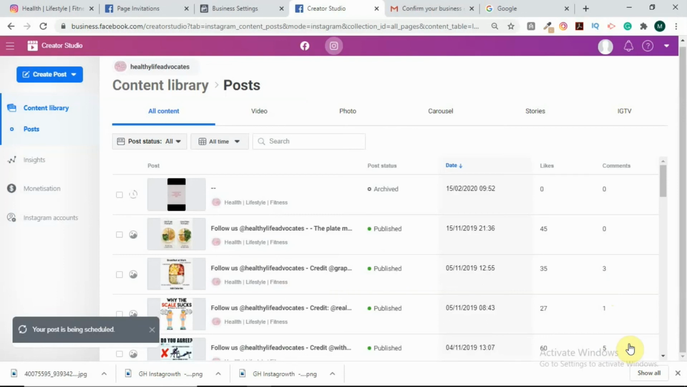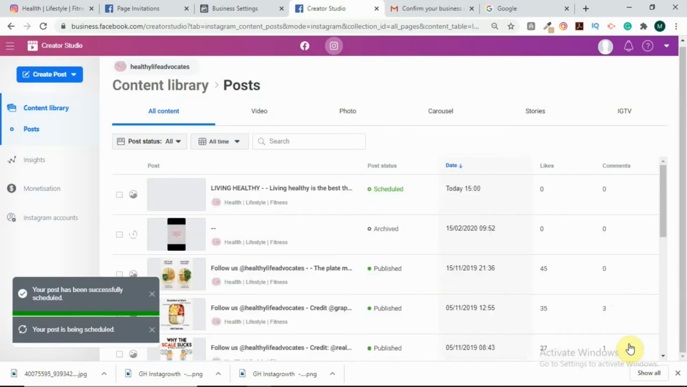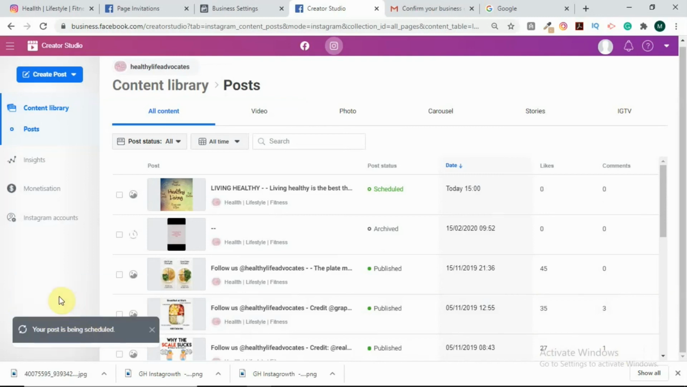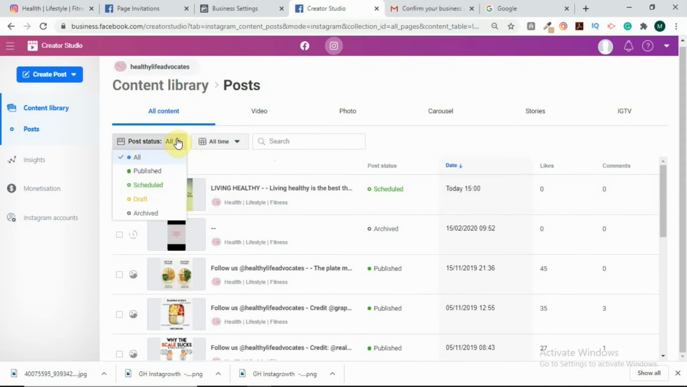and the post has been scheduled. It gives you a message: your post has been scheduled. So your post is scheduled, waiting for posting. At 3 p.m. your post will be shared, and you can go ahead and do the things that you need to do.